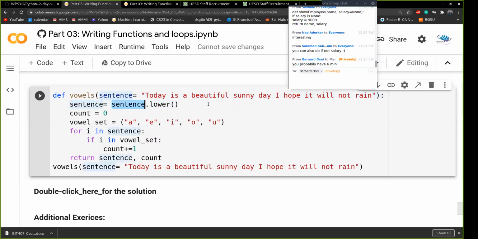So in this, today is a beautiful sunny day, we want it to check each i. So it will first take t, small t. If t in vowel set, so if this t is in this set, then it should increase the count by 1. Otherwise Python just continues, it doesn't do anything. So first of all, it will take t. Is t in this set? If it is not, count is still 0. It goes to o. Is o in this set? Yes, o is here. Then it increases this count plus 1. So now this is 1.